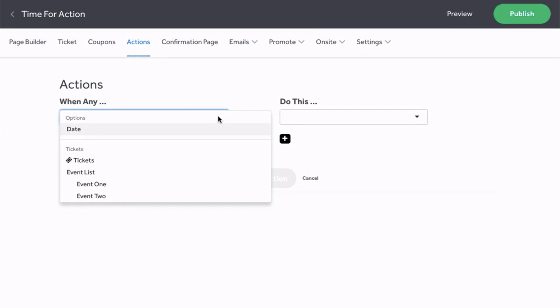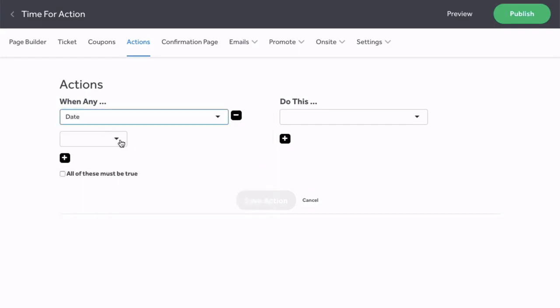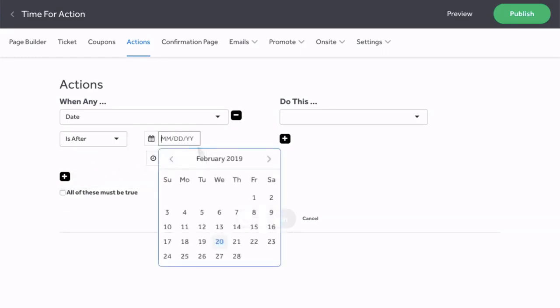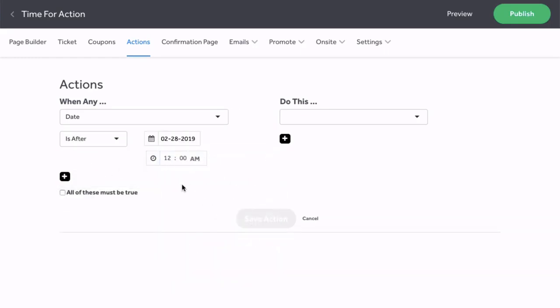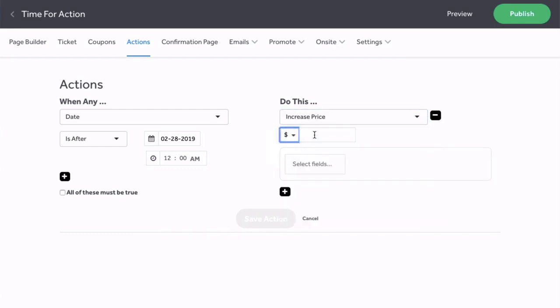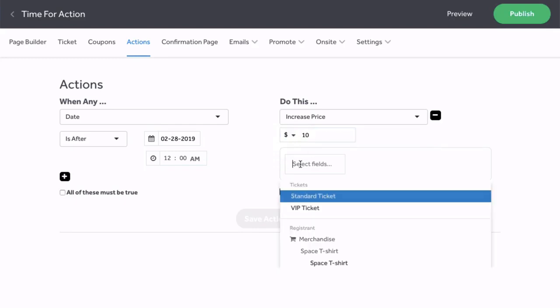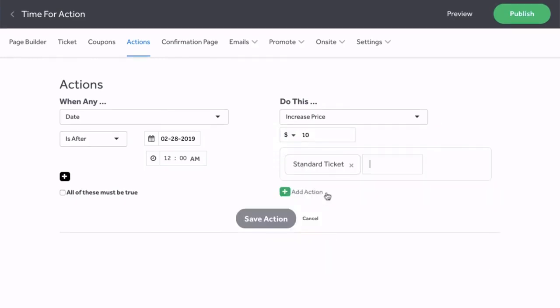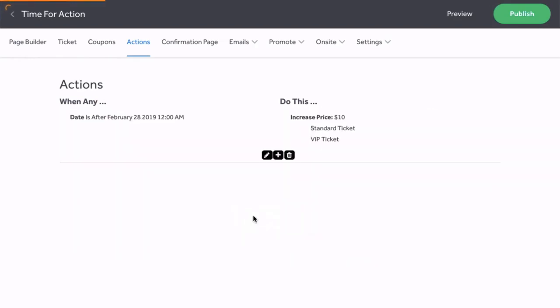The first action I'll show you, which is a really common action, would be a date-based action. So we could say when any date is after, and you could set any date or time here, then do this. And so for this example, I'm going to increase the price. This is the perfect way to create an early bird pricing option because when the date passes, I can increase the price $10 automatically. Boom, it's done.